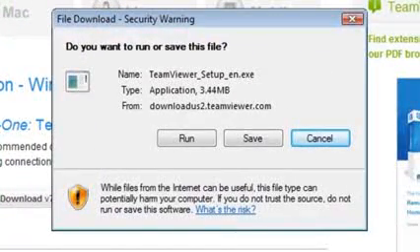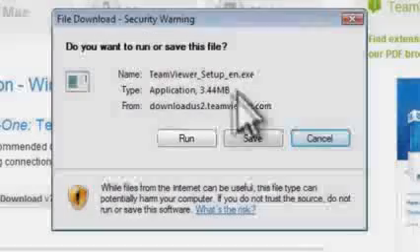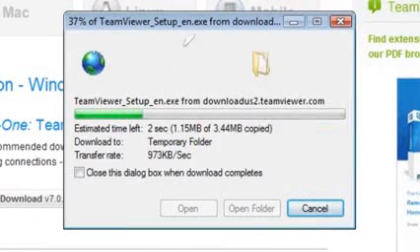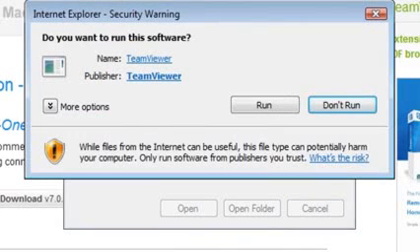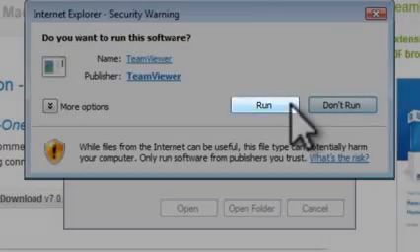On the File Download Security Warning window, click the Run button. This will download the file and then automatically start the installer. When the download finishes, you'll be asked again if you wish to run the file. Click the Run button.